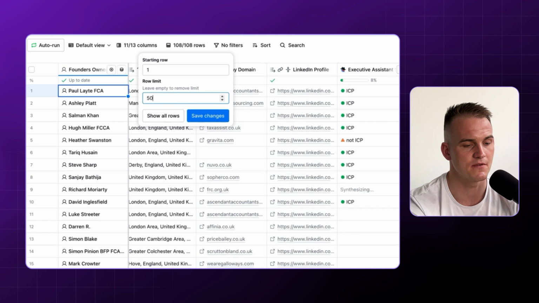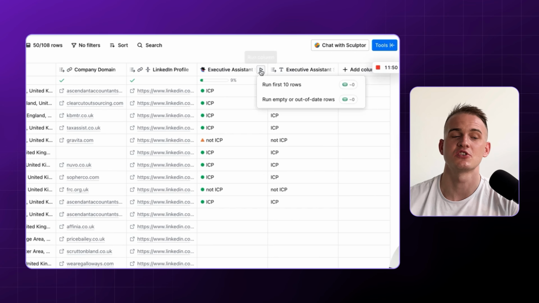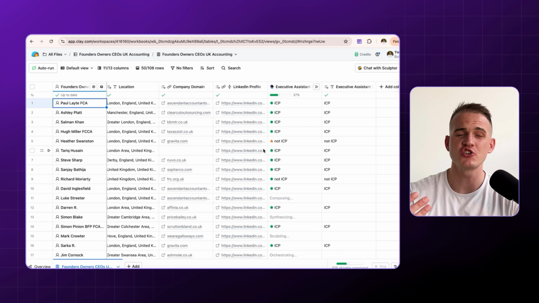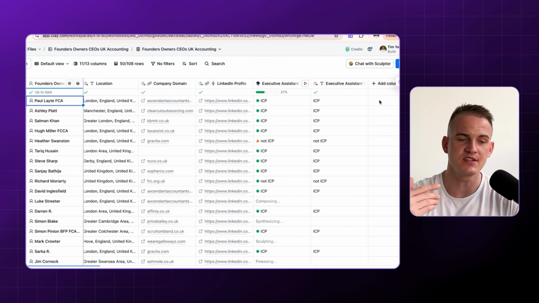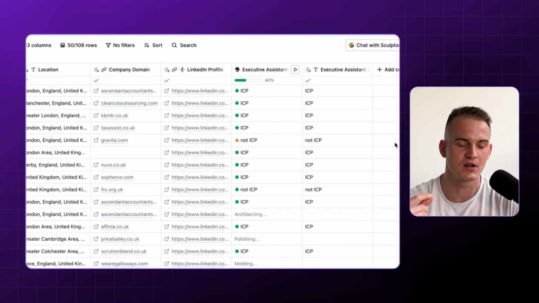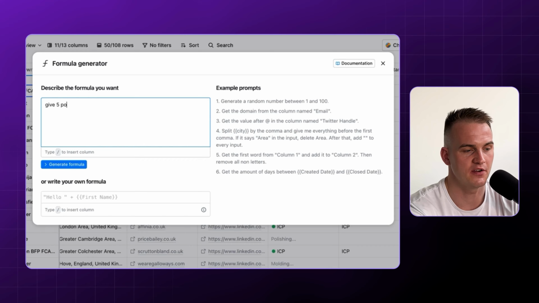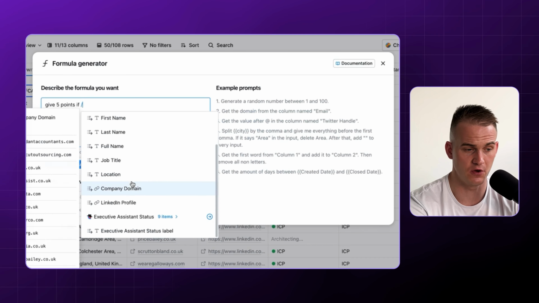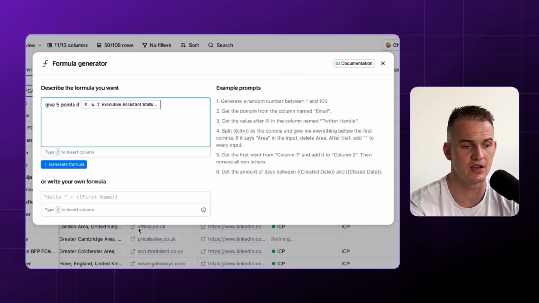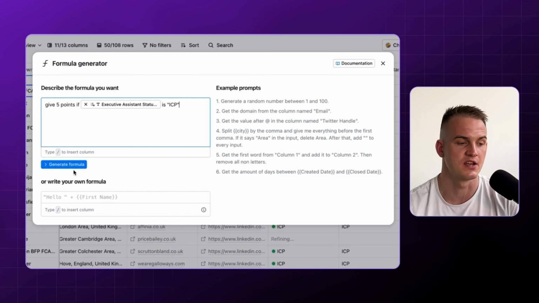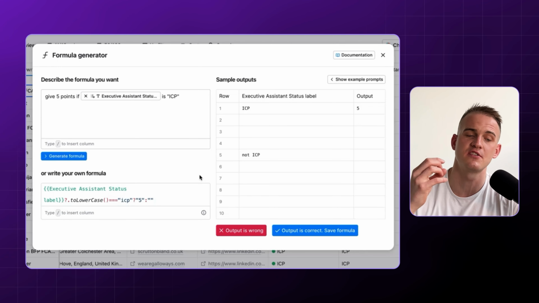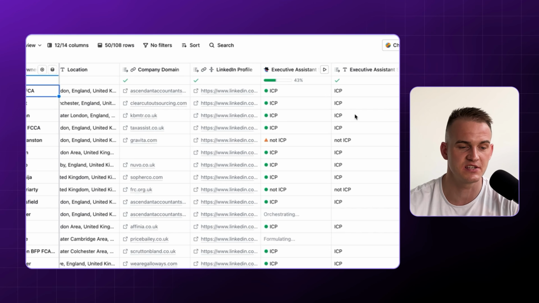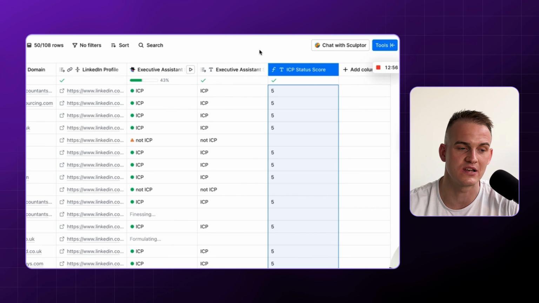So let's say we do it for the first 50 rows. Now all I'm going to do is click into the play button and run 50 empty or out of date rows. Now occasionally we may want to score the leads. So for example, we could use add column, click on formula and say give 5 points if this thing contains, and then we use the slash to refer to the contact response over here. And we could say is ICP, right? So in this case, we will score 5 points to this specific prospect if they do not have an executive assistant. So over here, you can see we now score the leads as well.